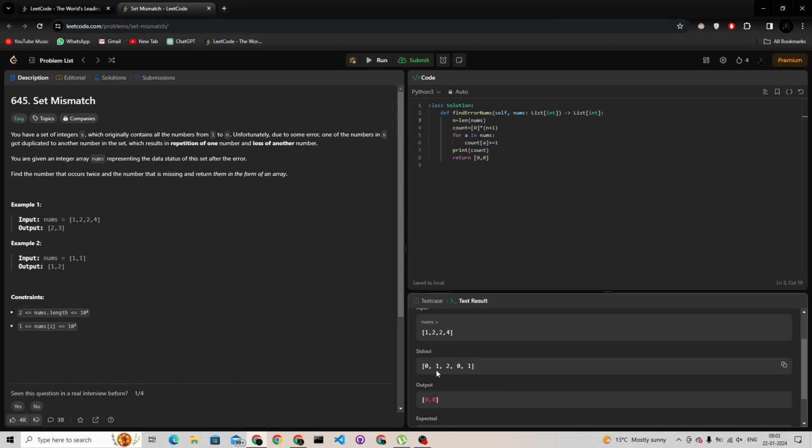At the first position we have one number, at the second position we have two numbers, that means 2 is being repeated. At the third position we have no number, that means 3 is missing. So as you can see, the index where we have 2 is the number which is being repeated, and the index where we have 0 is the number which is missing.